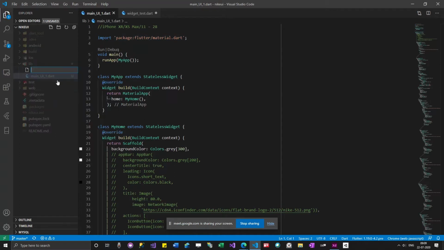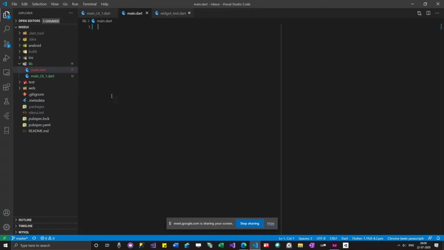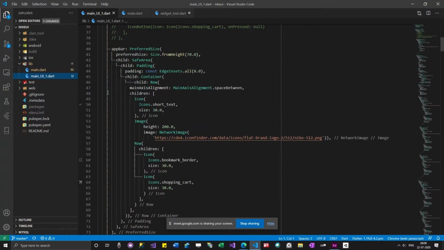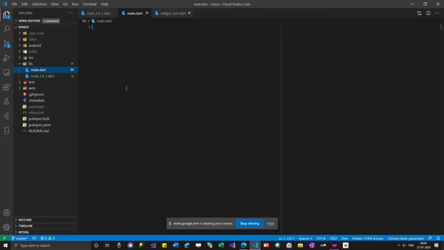I'm going to create another new file, main.dart. For today's class we will be coding over here. So the previous class code is here. The reason I made it like this is that for the coming few days we will be coding the UIs, multiple UIs.